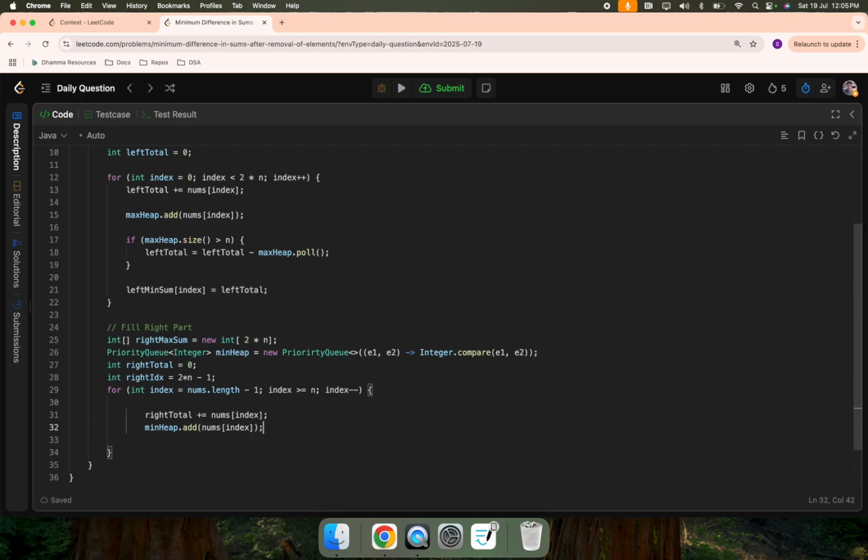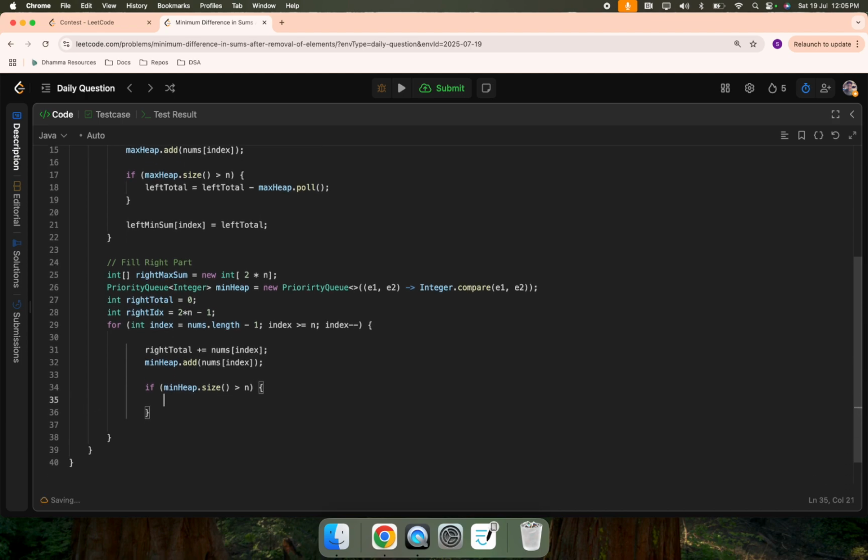Once you add it, now if you feel like your min heap size is greater than given n, it means the size is overflown. You need to remove that minimum element to maximize the sum. So min heap dot poll will remove in constant time, which can be subtracted from right total.